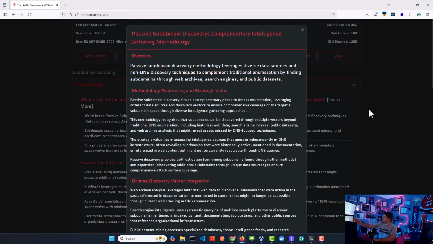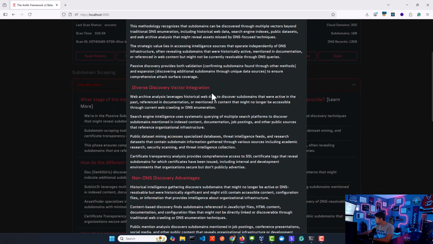Any one of these is going to open up a modal, and every single one of these buttons has a unique lesson about this stage of the methodology, what we're trying to accomplish, what tools are being run, how those tools work, what you're looking for as a result, everything like that. And a bunch of additional links too, where you can keep reading, right?